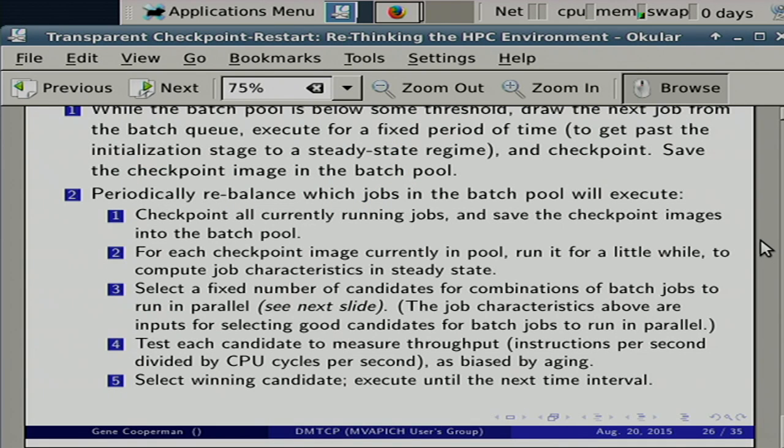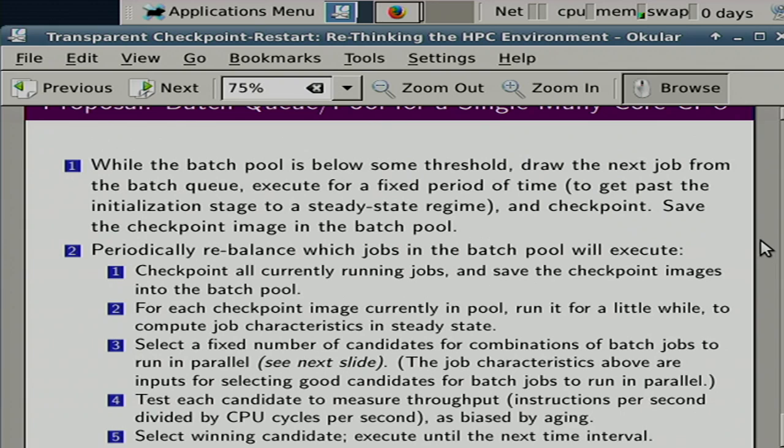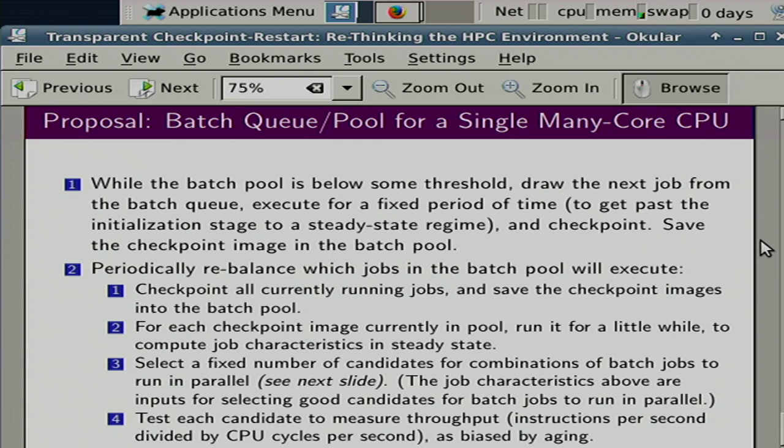Okay, so at that point, again, this is going into some detail about how we propose to do it. I just want to hit the highlights. I don't want to take too long. So ultimately, we're going to periodically rebalance which jobs in the batch pool will execute. When we rebalance, we'll just checkpoint all of the currently running jobs. Now, everything is in the pool. Since everything is in the pool, we just have a bunch of checkpoint images.